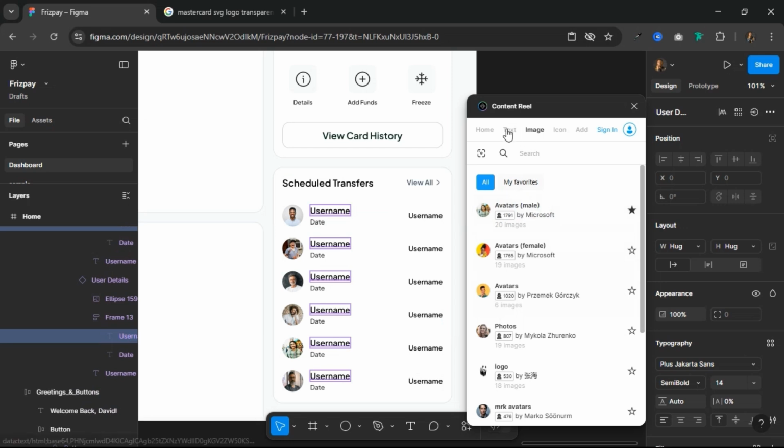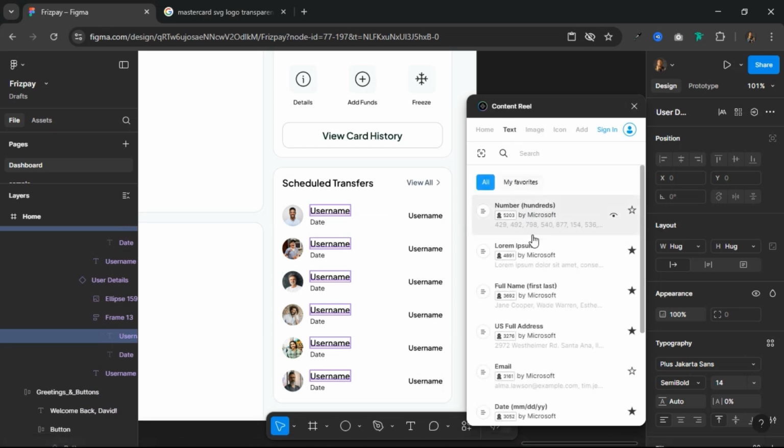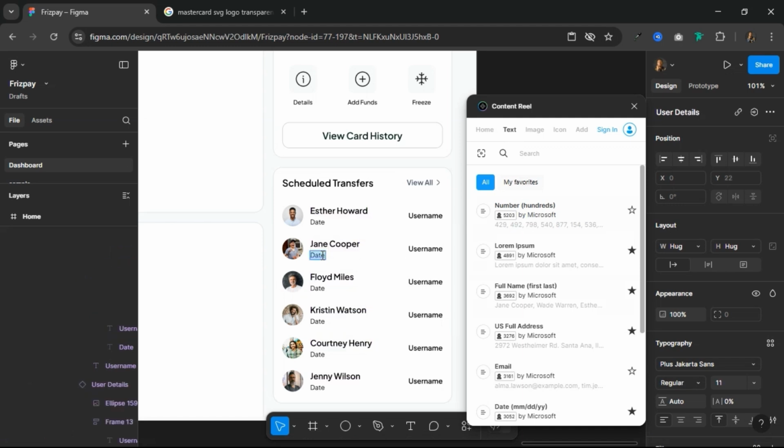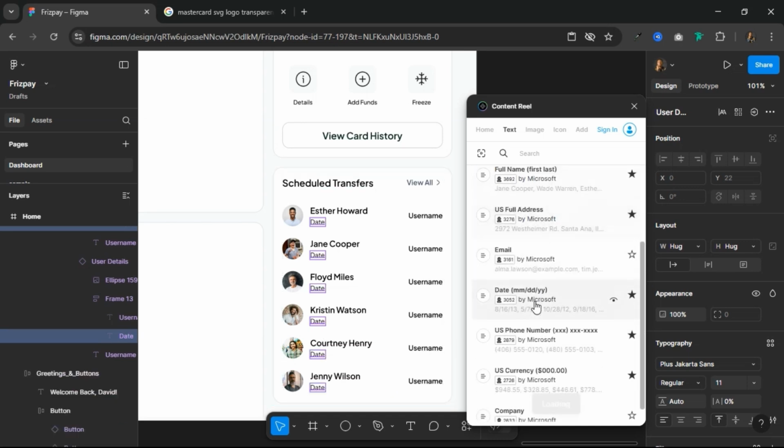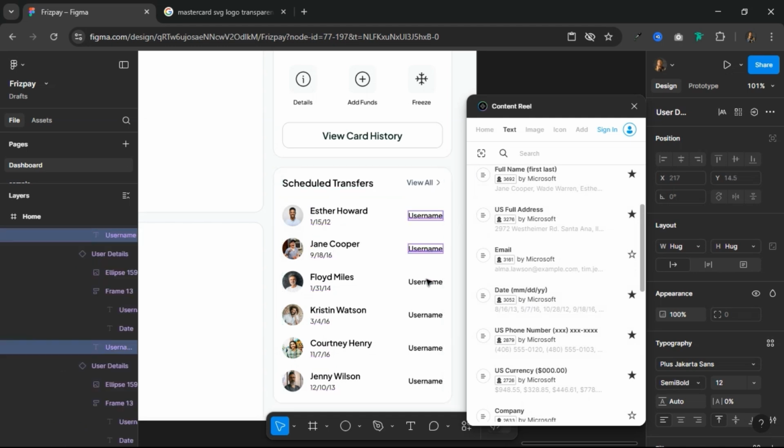So now the next one, we're going to add text. So we're just going to add our full name. And the next, we're going to add our date. So let's look for date. Let's put date there. And then we're just going to add our monetary value too.